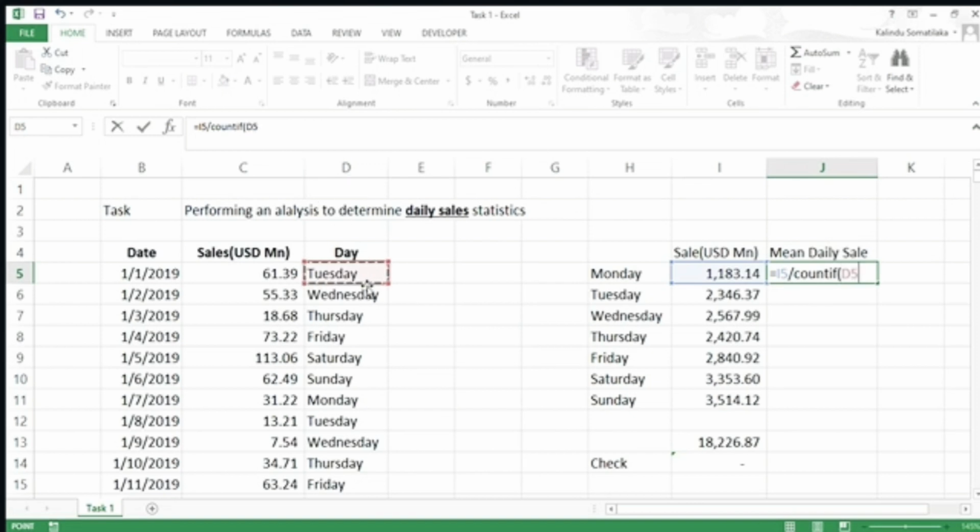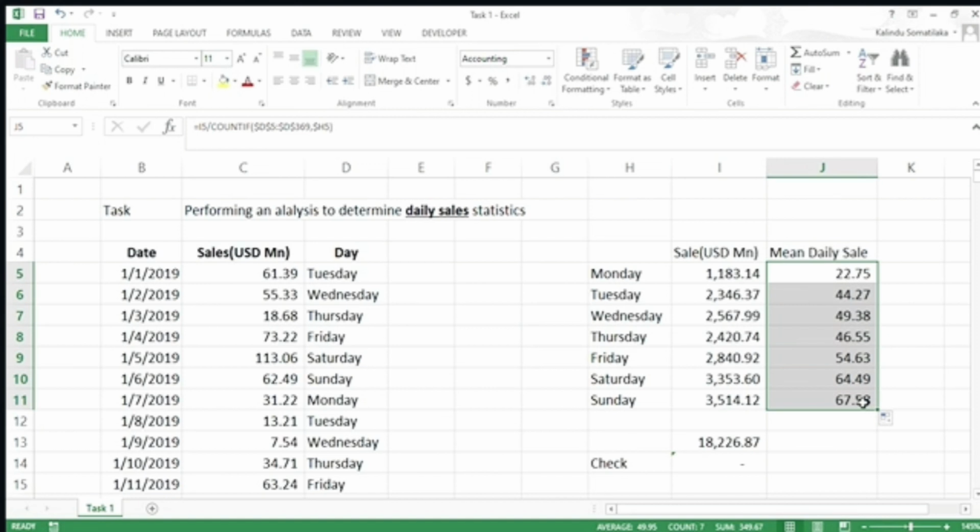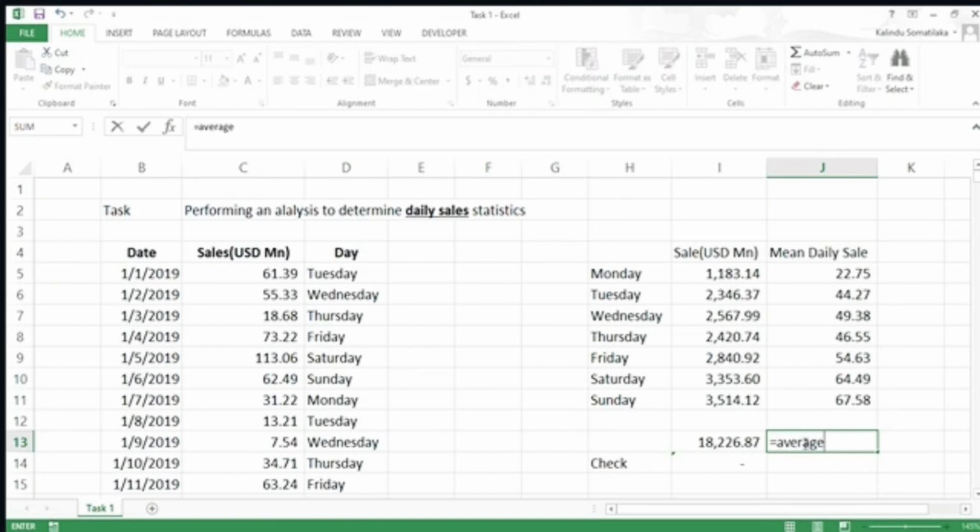The day range is again fixed, and you have the day of the week to be Monday, Tuesday, likewise. So you are dividing the total with respect to Mondays by the number of Mondays, because the mean or the average, as you know, is the total divided by the number of entries which has caused that total. So you can drag the formula to have the mean daily sale with respect to the 7 days of the week, and then you can take the grand mean or the average of these 7 means to get the grand mean sale for the year 2019.